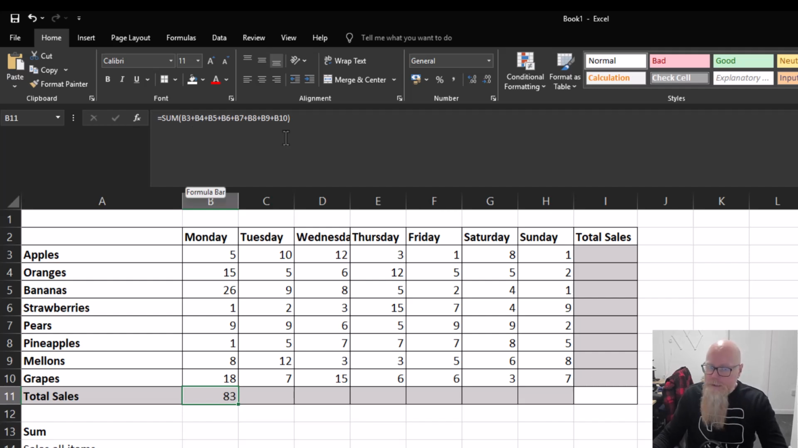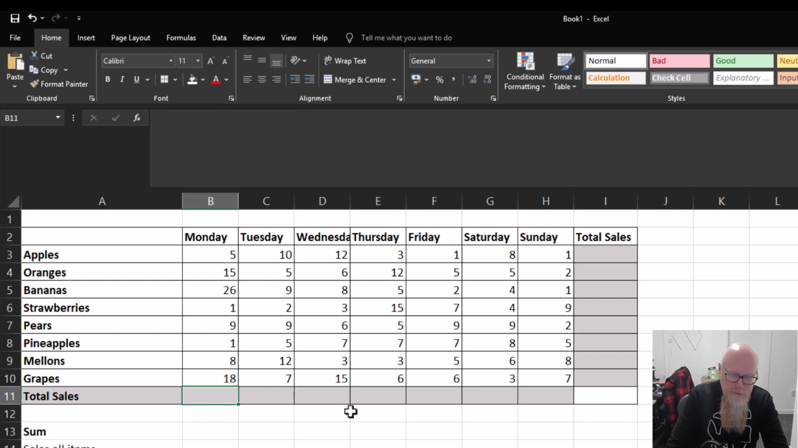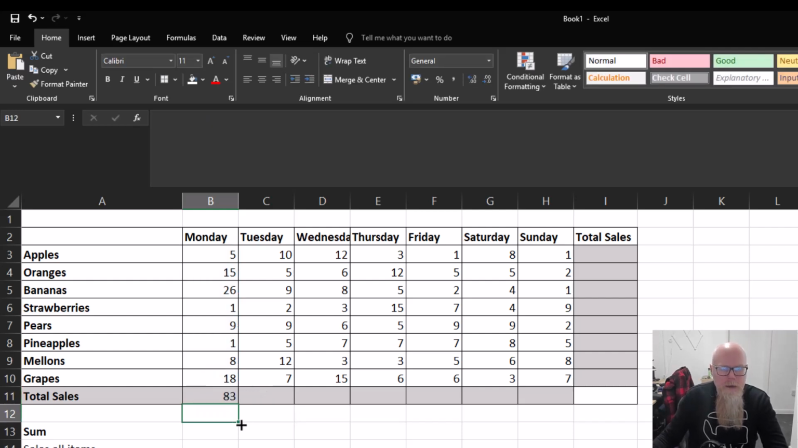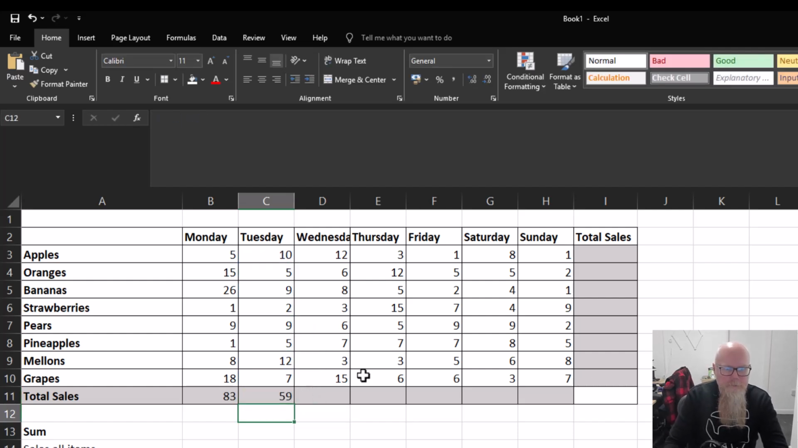That is a method. It's a very slow method, but it's good to be aware of it because you might need to use that type of method some other time. So let's delete that, because we don't want that. Let's put the original one in. So equal, sum, open bracket, click the first one, drag all the way down, close bracket, 83. And you can do that on all of these columns. So exactly the same principle: equal sum, open bracket, click the first one, go all the way down, close bracket, 59. So that's what the sums are there.